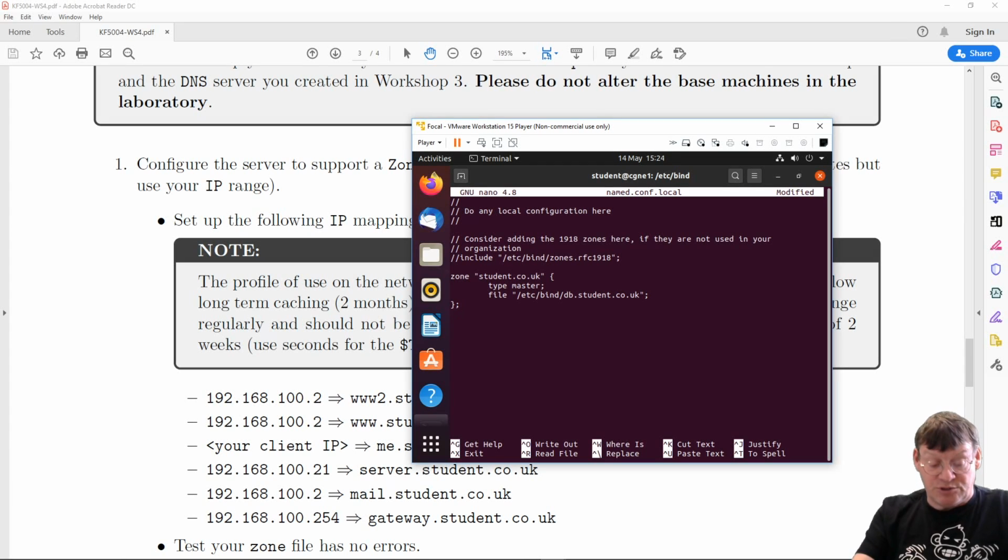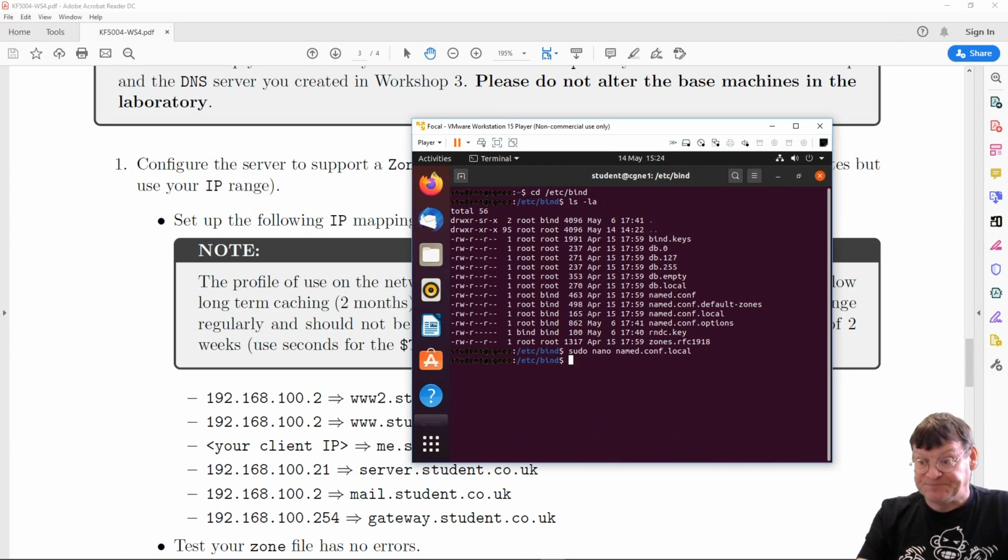Okay, that's the first part. If I save that, we're now ready to actually create the database file. So let's do that next. What we want to do now is copy that file. So sudo cp db.local, and we want to copy it to db.student.co.uk.